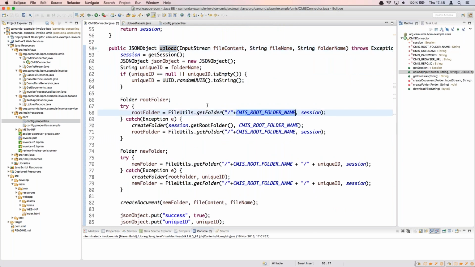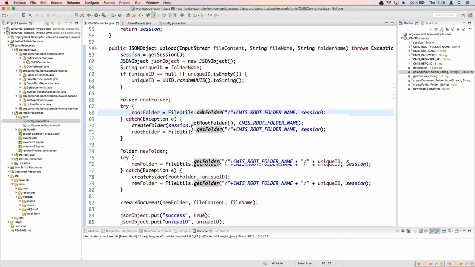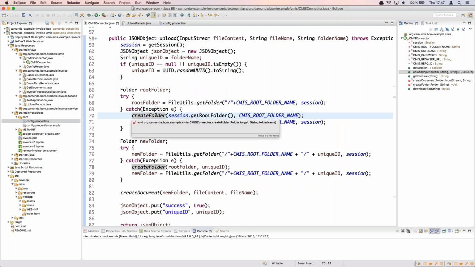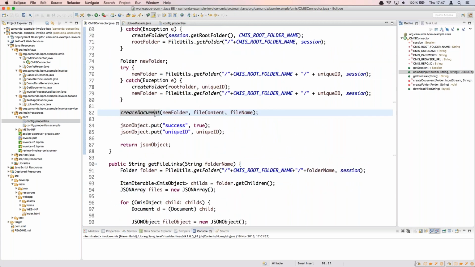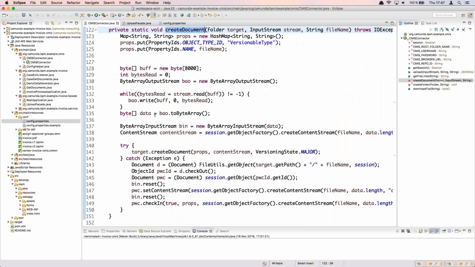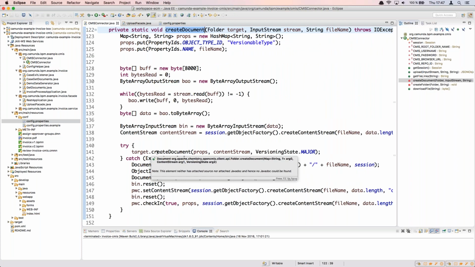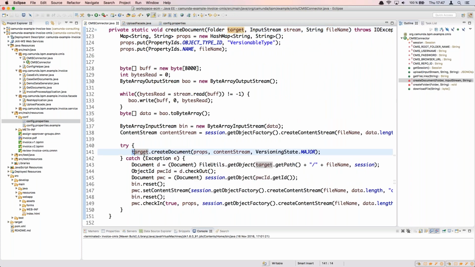So we check if there are specific folders. If they're not there, then we create them. And if we have this folder, then we create the document. There are two cases. Either there is no document, then we create a new one. This is the create document call with the content stream and some properties.